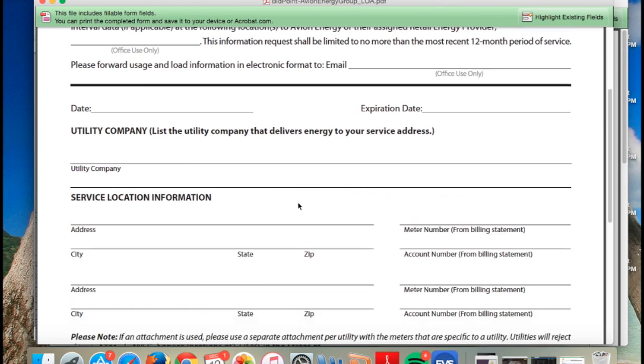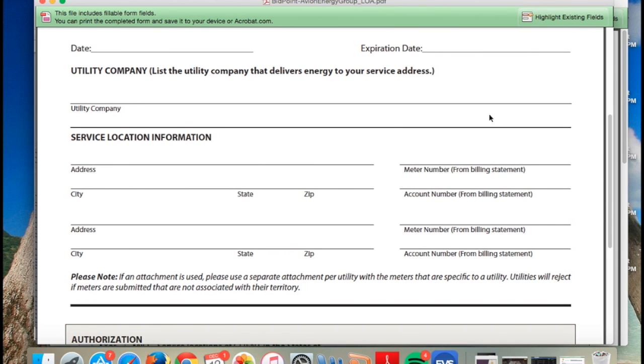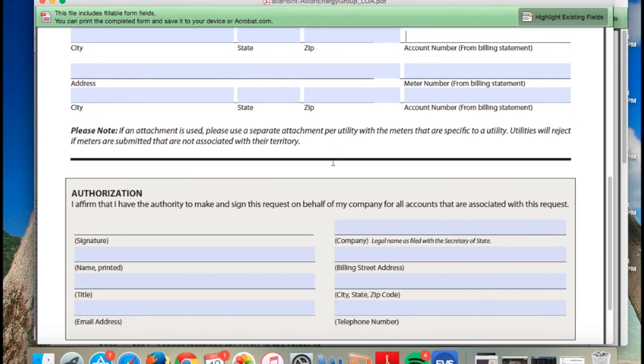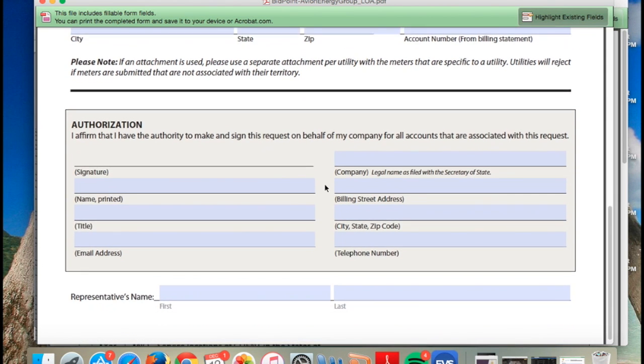So pretty much the same information is going to be on here, and again, you can highlight it so that you can jump by clicking the tab button, tab, tab, tab, and put whatever you need down. Okay. And then once the authorization's there, we're going to have them sign that and so on.